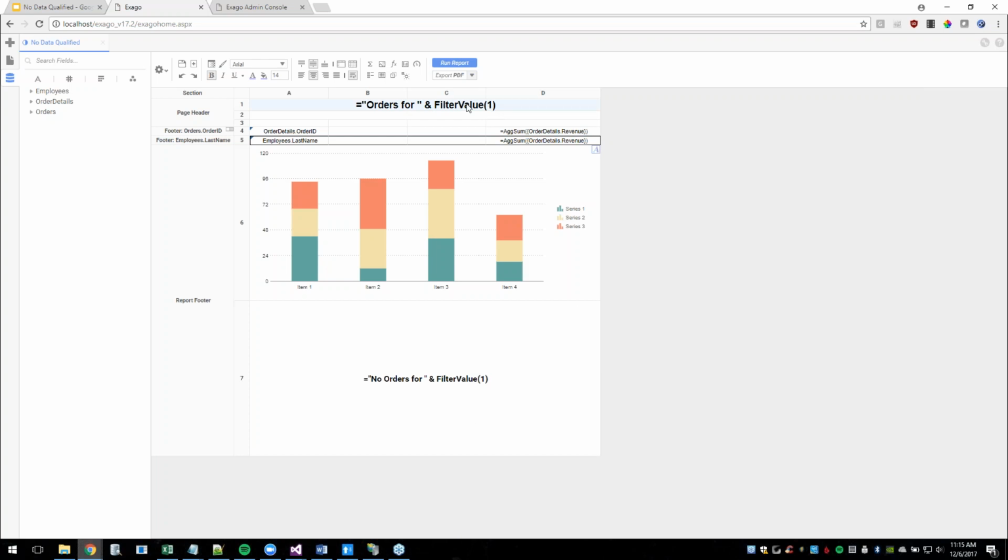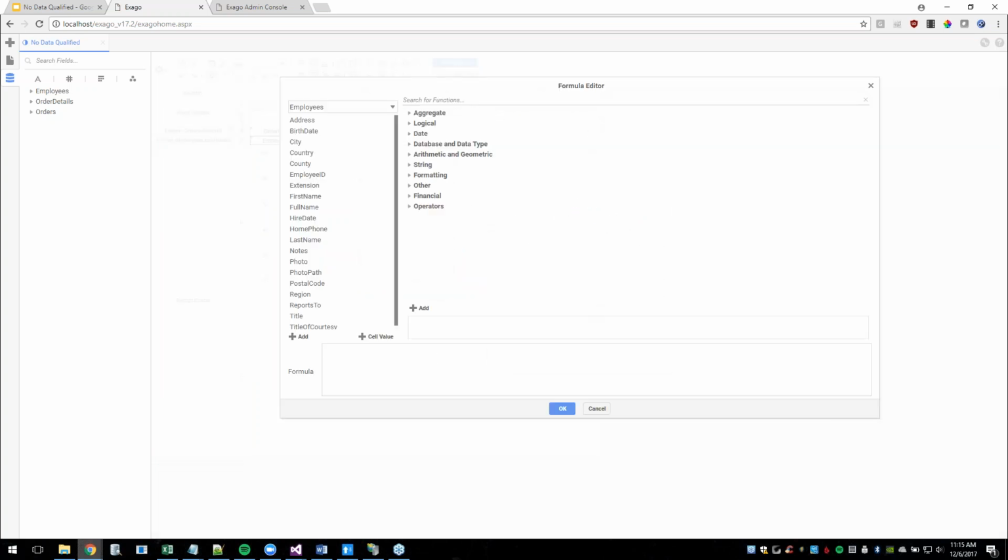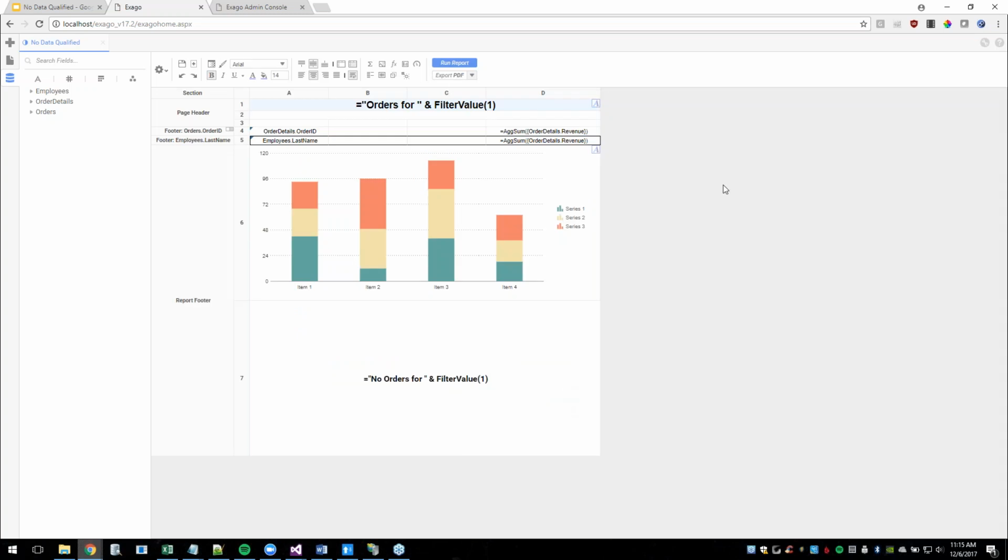If that's the case, then what we can do is with this row 1 highlighted, add that same conditional formatting rule, again using the Format Cells menu. I'll set my action to suppress row 1 one more time. And in the conditional formula editor, I'm again going to use that is no data qualified. We'll hit OK, and we'll be all set.